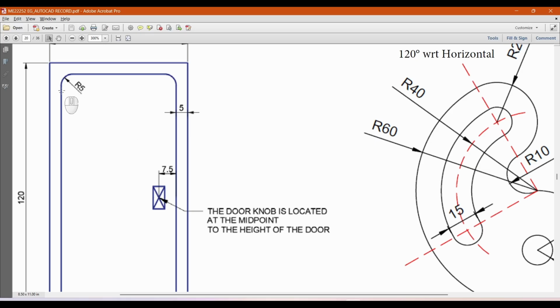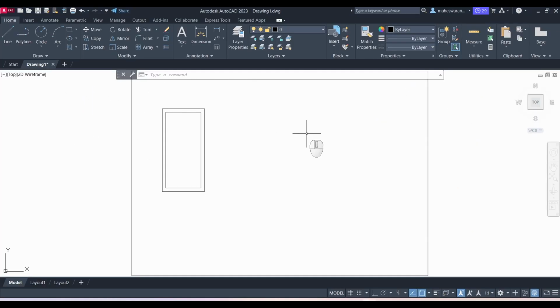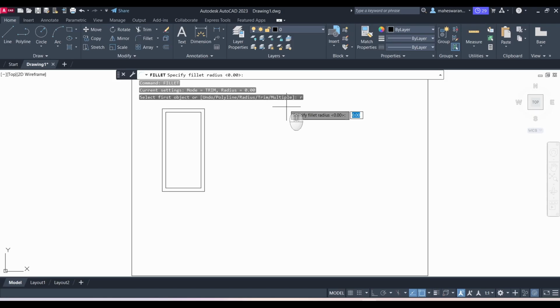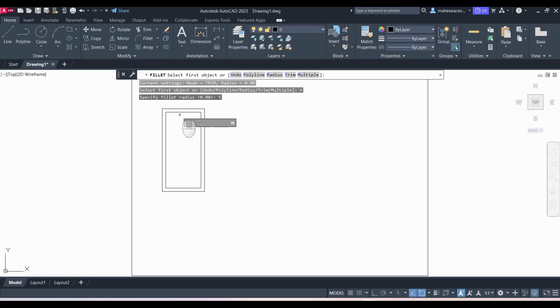Now we have a fillet. The radius of the fillet is 5. So go for fillet, F-I-L-L-E-T, fillet. Press enter. First I have to go for a radius. Click R and press enter. The radius is 5. Specify 5. Press enter. Now you select the edges of the rectangle, this first edge and second edge.